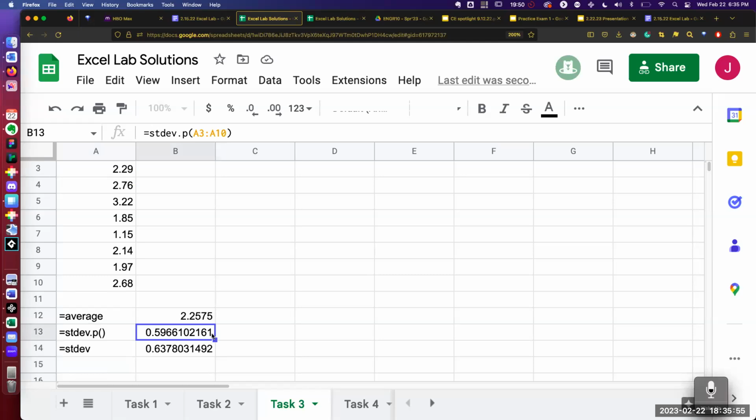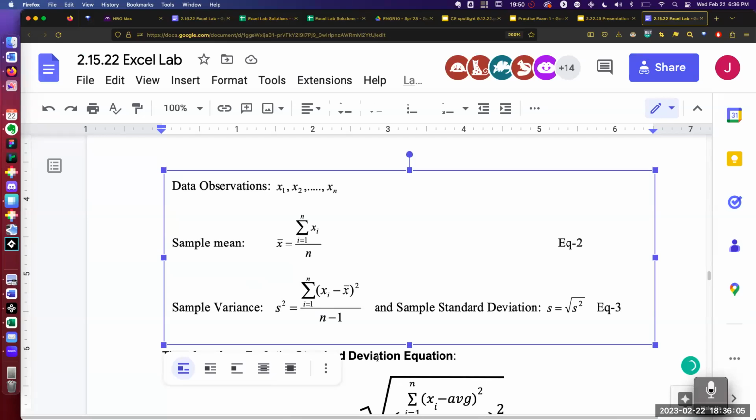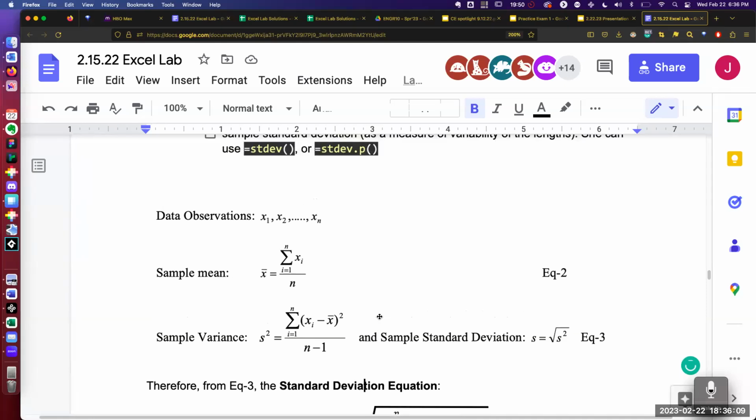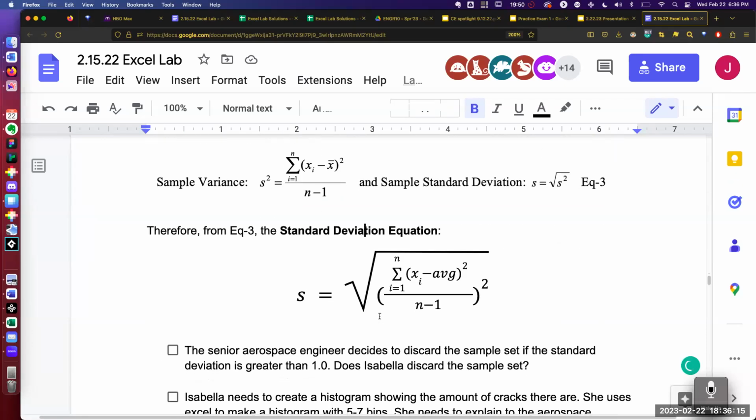P stands for population. So in this course, it just depends on how you calculate it, but the equation on this sheet right here is using the population version of the equation. So stdev.p. There are different types of standard deviations.